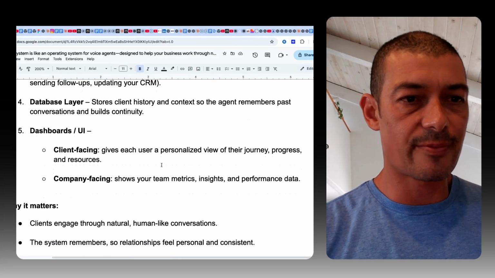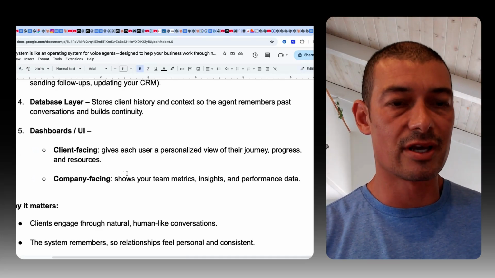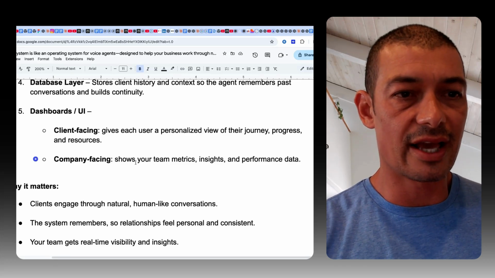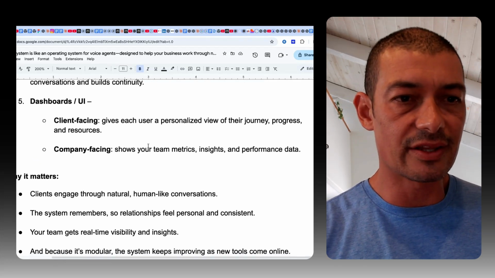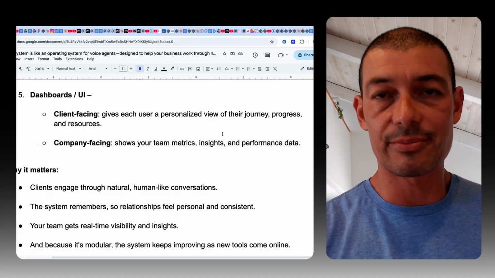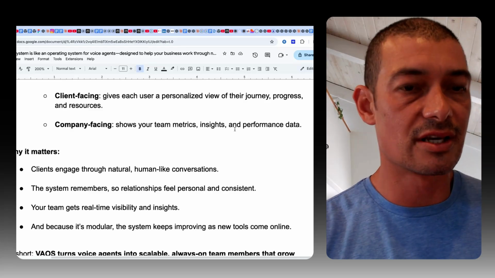Number 5, the dashboard. You have a client-facing dashboard and a company-facing dashboard. The client-facing one gives each user a personalized view of their journey, progress, and resources, and that's where they interact with the voice agent. And then the company-facing one is going to show your team metrics, insights, and performance data so you can make improvements and have access to where your clients are in the process.